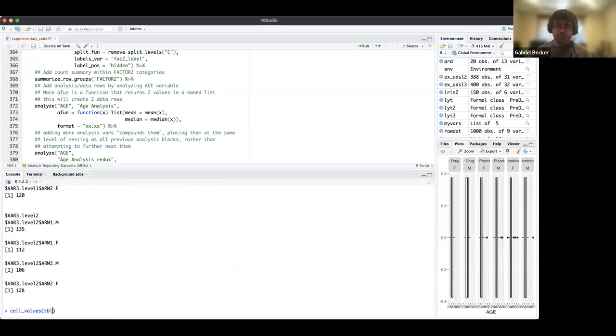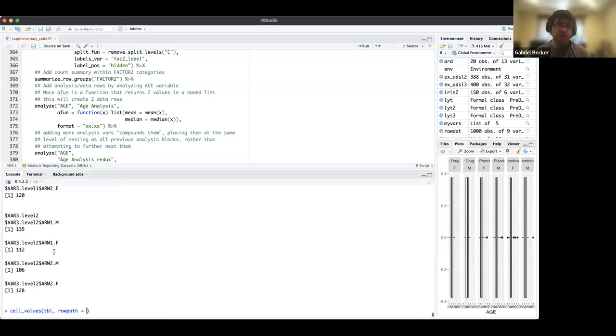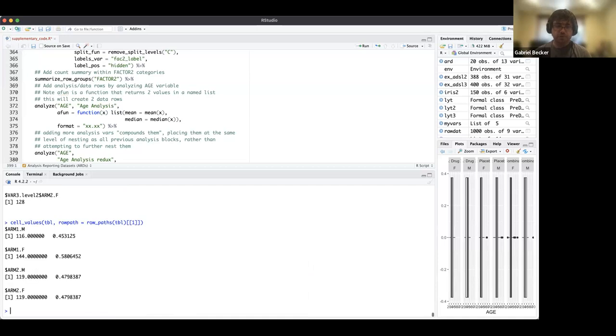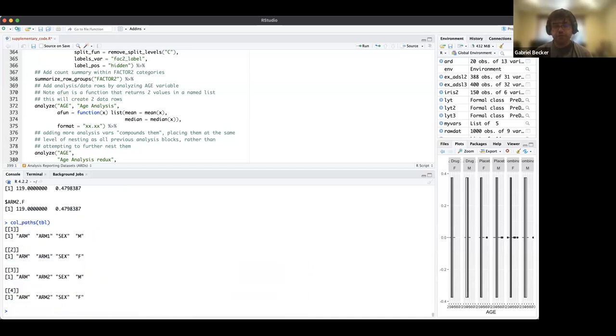But cell values accepts row path and column path. So let me see if I can do this easily. I'm gonna cheat. So that's the values for the first row for each of the columns. You can also select the columns. You can ask it about its column paths. Okay, here are my column paths. And this, as you'll notice, has that information in it, like what is the name of the split.